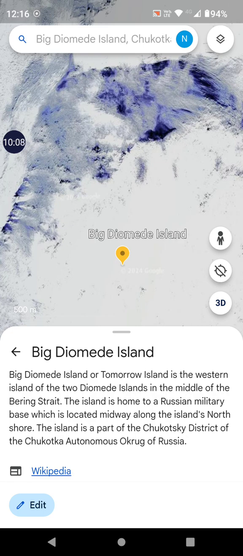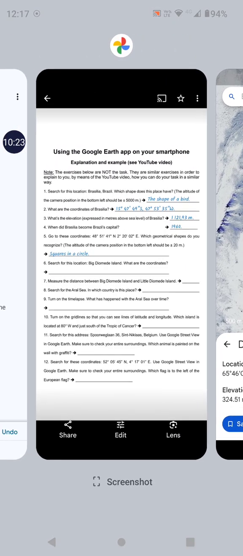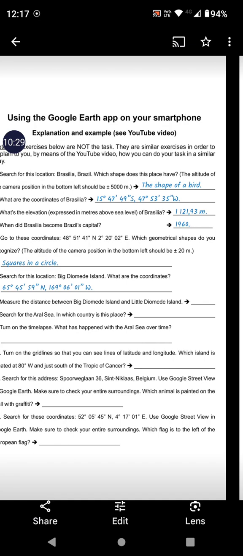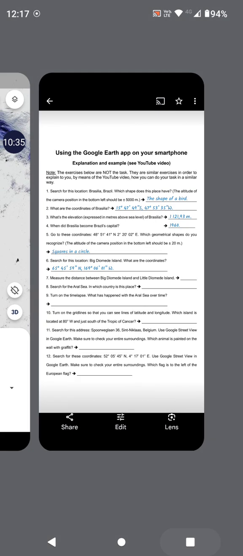Alright, and then if I press, you can see it is at 65 degrees 46 minutes north, and then 169 degrees 6 minutes west. So that's what I can fill in. So here it's a bit different, but depends on where you press, it's okay. Measure the distance between Big Diomede Island and Little Diomede Island.